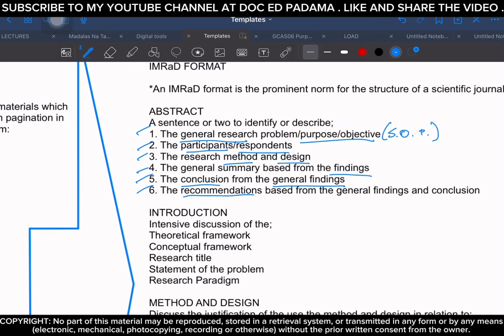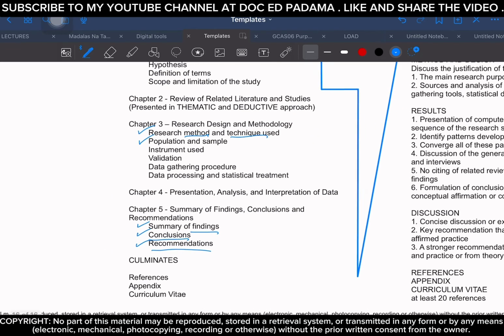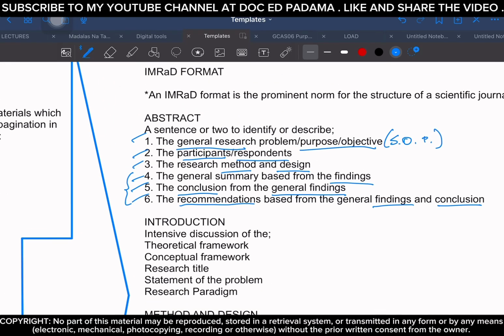Number 6 is the recommendations of the study based from the findings and the conclusion of the study, which is correct. Recommendations should be crafted based on the findings and the conclusion of the study. So if you're going to observe, itong number 4, number 5, and number 6 are taken directly from chapter 5. Ano ba ang chapter 5? Summary of findings, conclusions, and recommendations. Okay? So that's chapter 5 and makikita nyo, nandito yon, findings, conclusions, and recommendations. So that is how you should write the abstract part of your IMRaD.